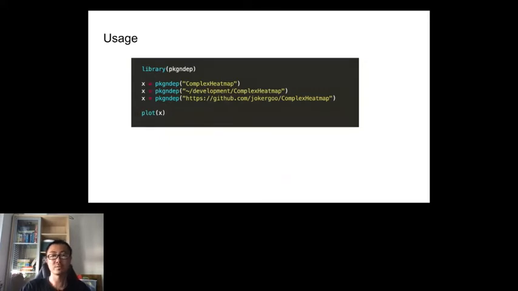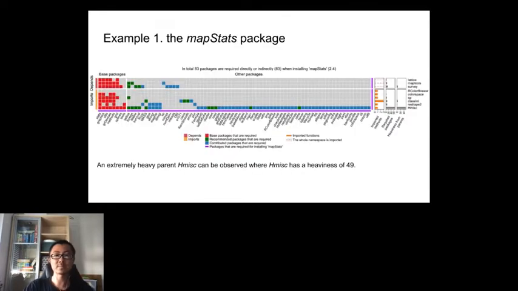So now we can do some dependency heaviness analysis. The basic aim is to detect those very heavy strong parent packages and to move them to weak parents if possible. Next I will show you three examples. The first example is the mapStat package. This package has a very small number of parent packages, there are only nine strong parent packages. These are all the strong parent packages.